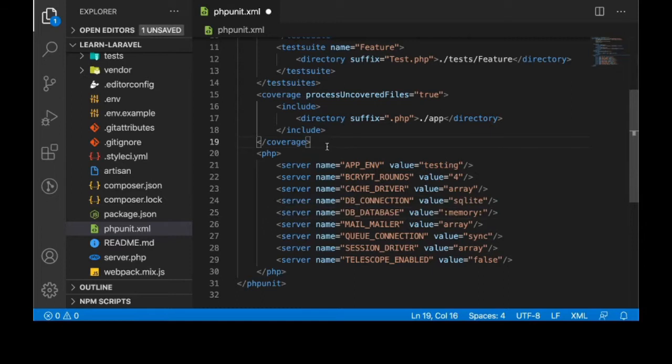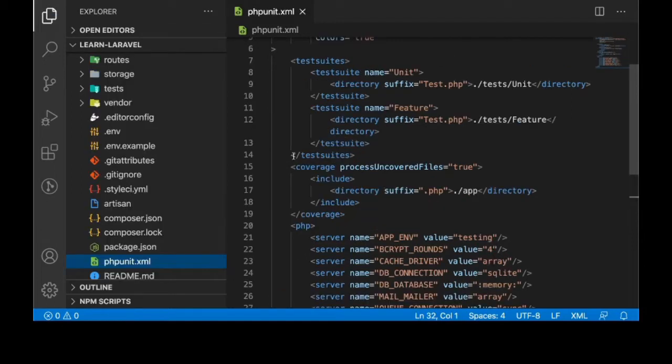Okay. Now let's talk about testing in Laravel.